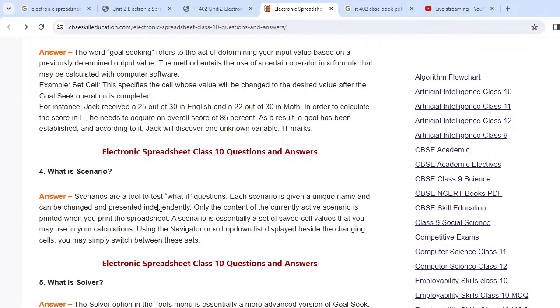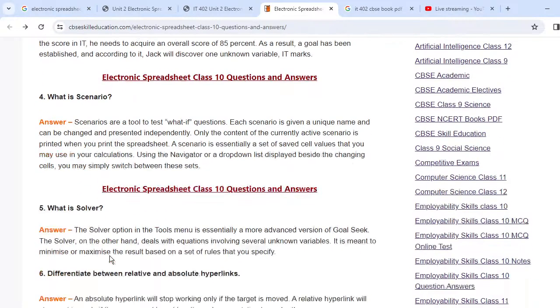Then scenario. Scenario is a tool which answers your what-if questions. This is important. What-if scenario. Each scenario has a unique name and it can be changed by you. Only the content of the active scenario, this is again important, is printed if you are printing that worksheet. And a scenario is essentially a set of saved values that you may use in your calculation. Then through the navigator also you can switch between the scenarios.